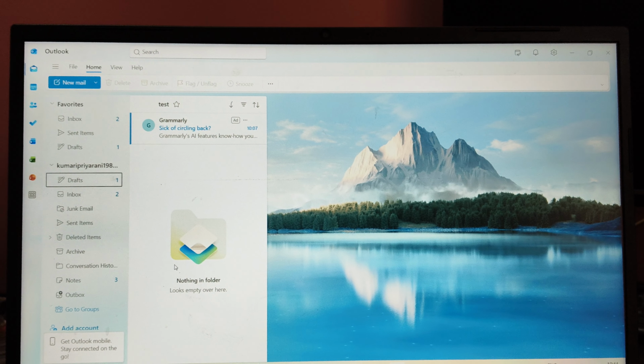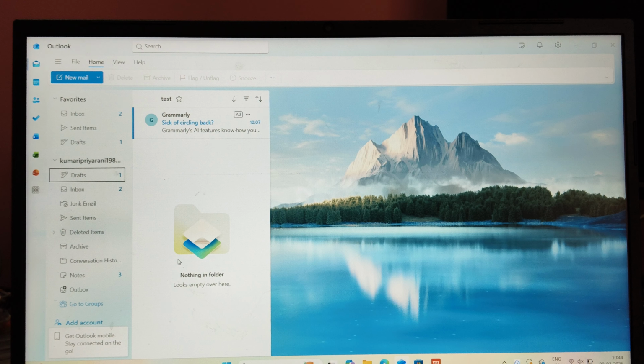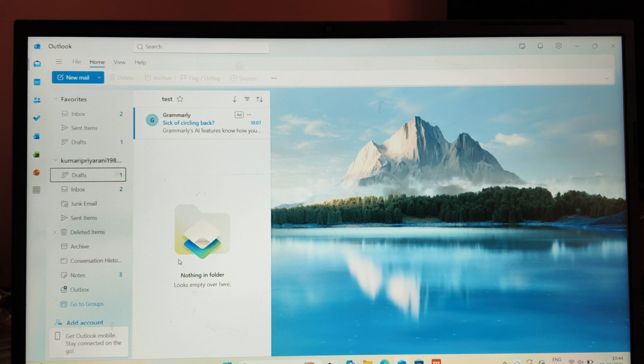So guys, in this video we will see how to fix a deleted signature that keeps coming back in your Outlook. If a deleted email signature keeps coming back in your Microsoft Outlook, it usually happens because of a signature sync issue. To fix this issue, first of all we delete the signature from your Outlook web.